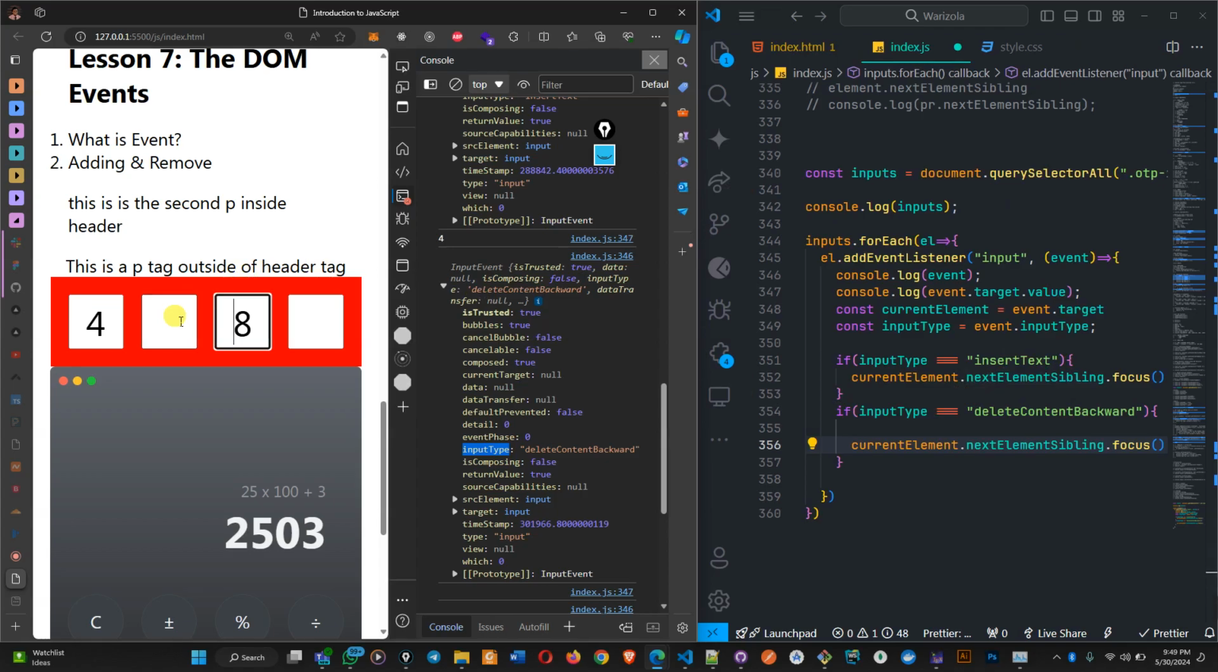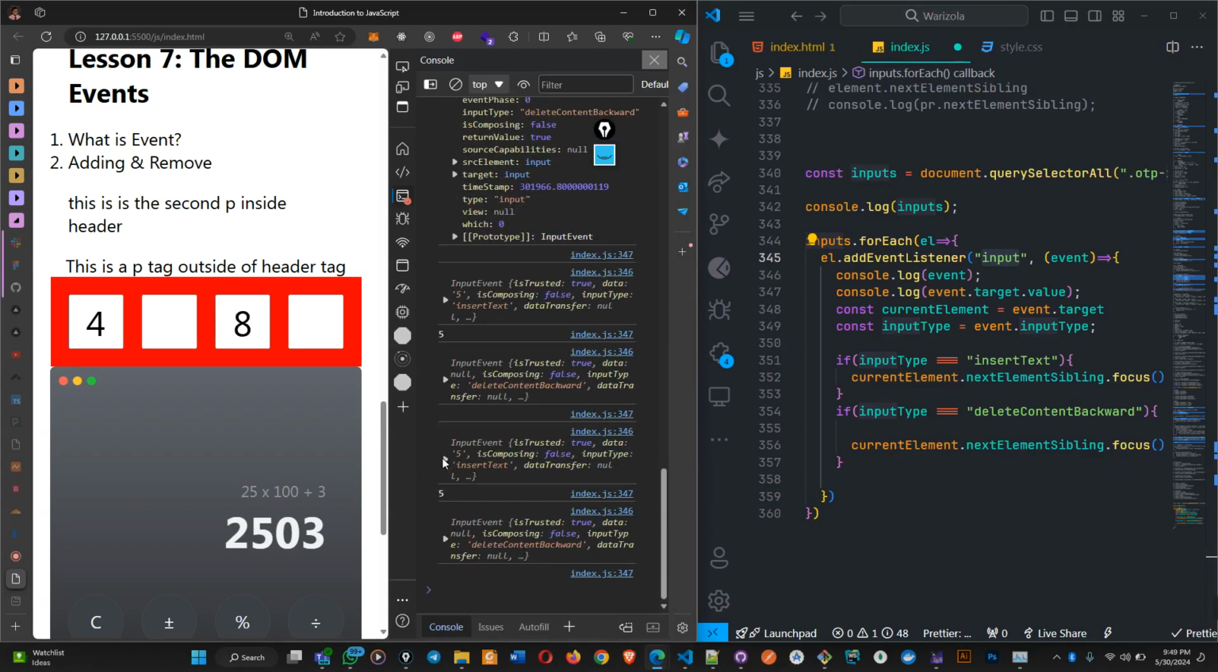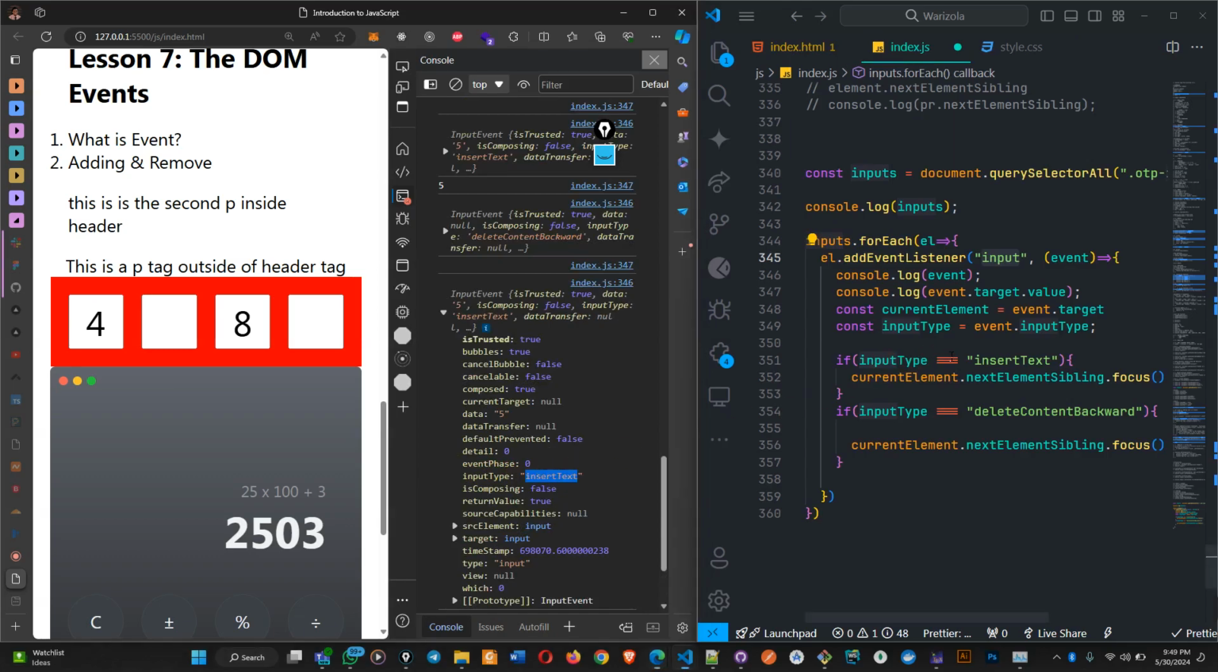And how do you know whether the user deleted from the box or actually typed something in the box? The event that we're listening for, which is this input, actually has this input type that you can use to determine whether the user deleted something or inserted something there. If they delete something, the text you're going to see under the input type is going to be this deleteContentBackward here. And if they insert something, what you are going to see inside the input type is this insert text. And that's what I'm now using here from line 351 to line 357. On line 351, if the input type is insert text, we know that we are moving to the next box. But if it is delete content backward, we know that we are going back to the previous one.